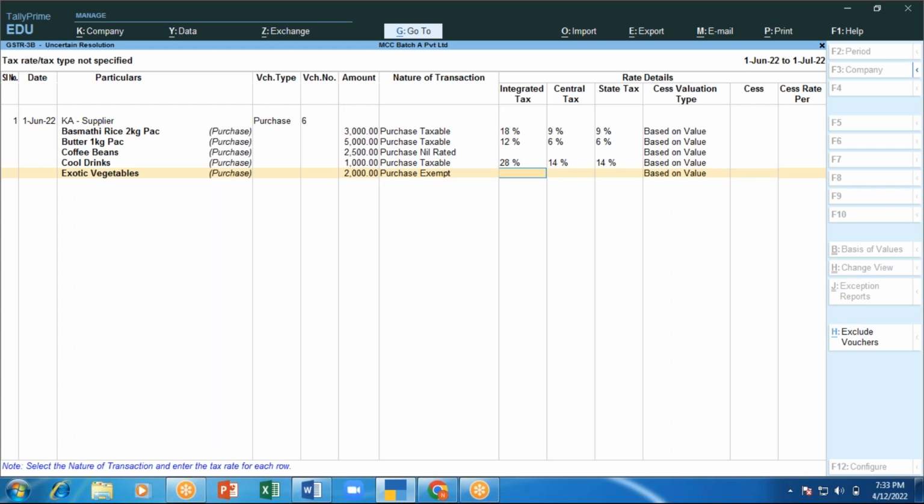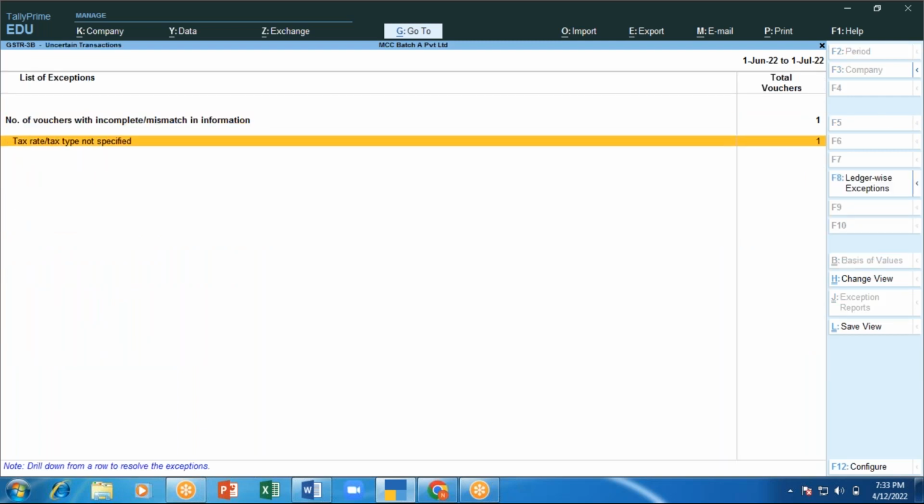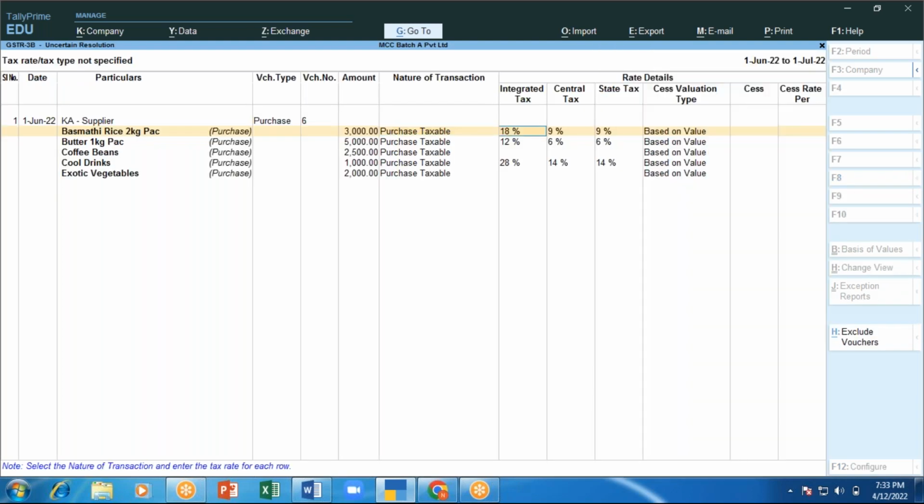So I want to show you once again, without accepting, I'll press escape and show you once again. I've changed the period for which month I was passing the transaction, June month. For the uncertain transaction, I've selected this, and I'll go for this tax rate or type not specified.